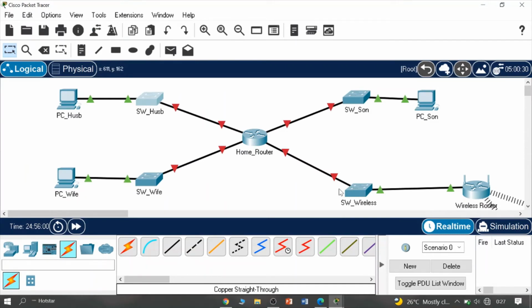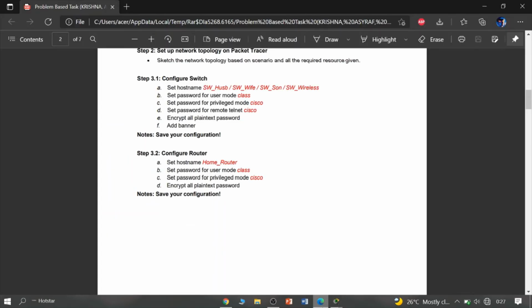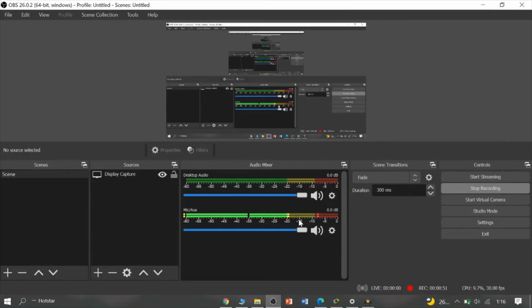So we're going to do the same thing for router as well. So for router, I'm going to type the same thing, which is copy running-config startup-config, and then just enter, and then we are done. Saved our configuration as well. So yeah, that's it from me, madam. Thank you so much.